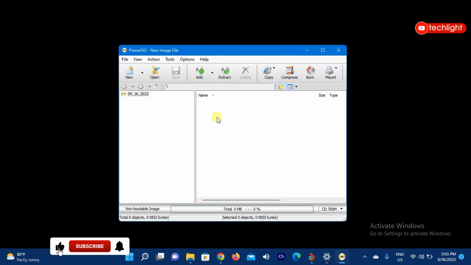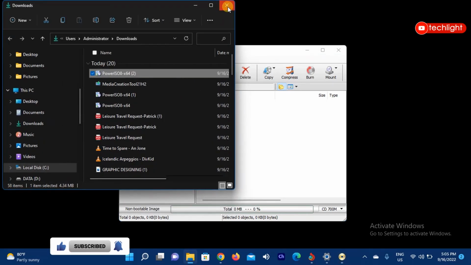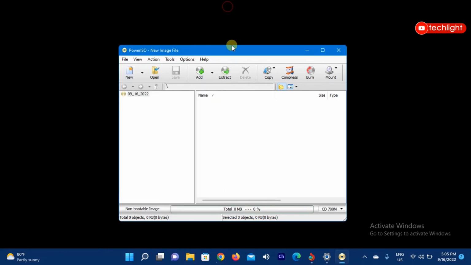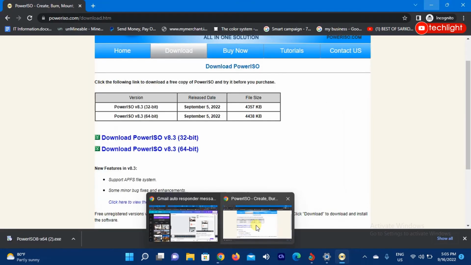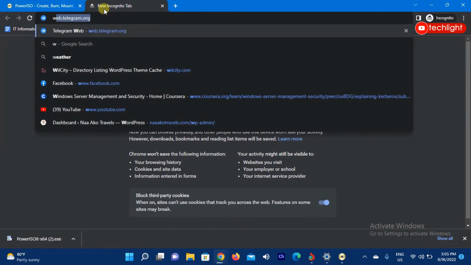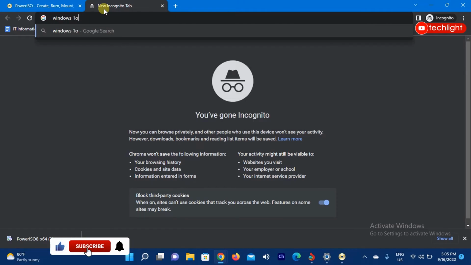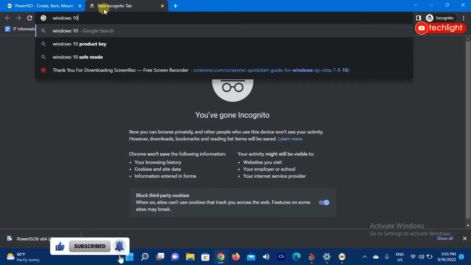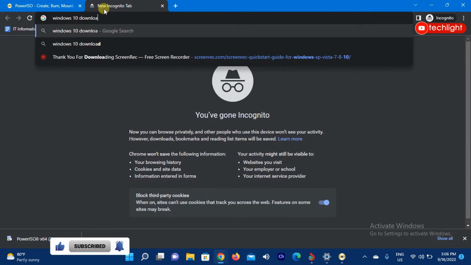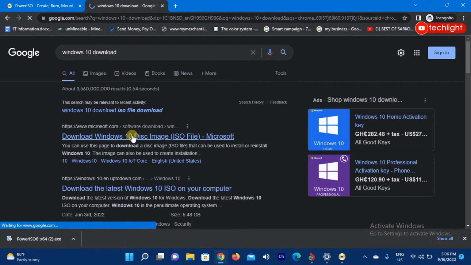Now that you have downloaded Power ISO, make sure the Windows OS ISO file is ready. You need to open your browser and type Windows 10 download. Now you see the first link.